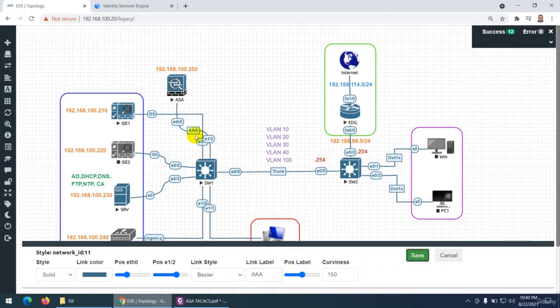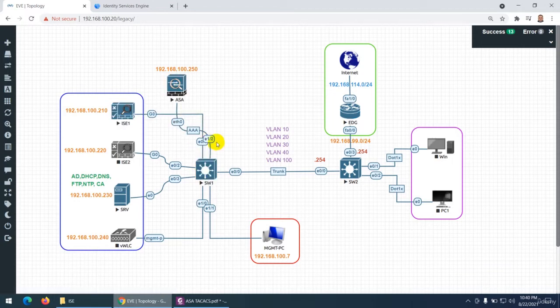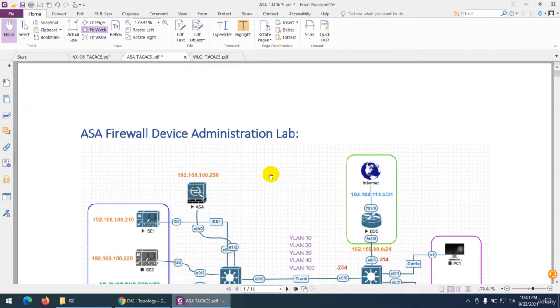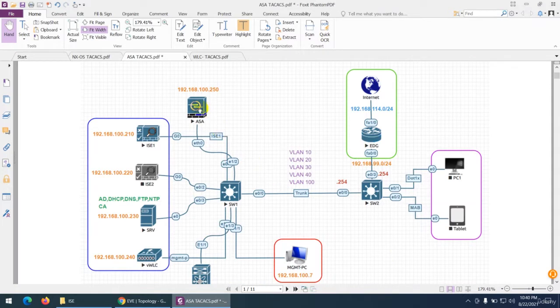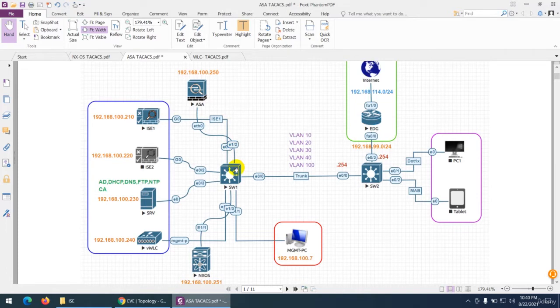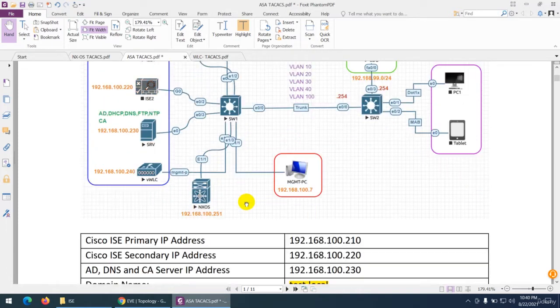So let me put AAA here. It's connected to the 1/2 interface here, and the IP address we're going to assign is 100.250. So let's go back to our topology. I just said this Cisco ASA firewall is connected to the 1/2 interface, and we already know all these devices.